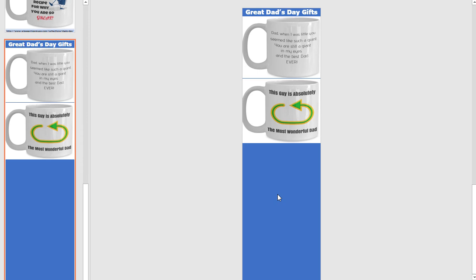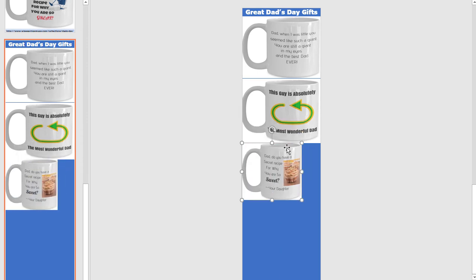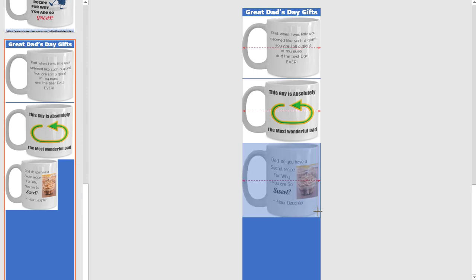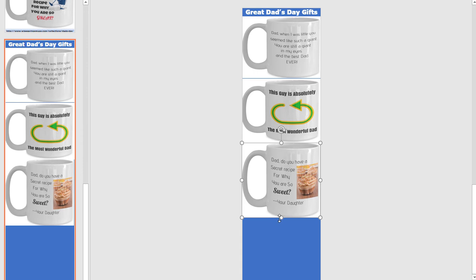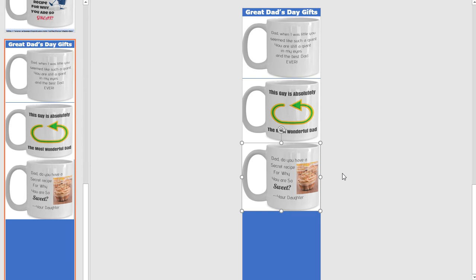What I'm doing now is just showing you again how quickly you can create something. And you can see again that it's aligning right on that side, so it's looking good, and there's a little bit maybe about there. Dad, do you have a secret recipe for why you are so sweet? And now we're going to do one more, and I'm going to look for another one here that I haven't used already, I think.